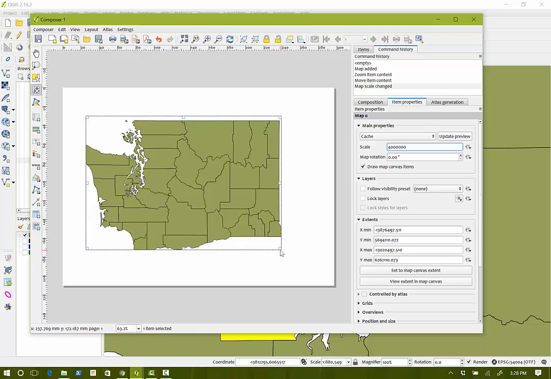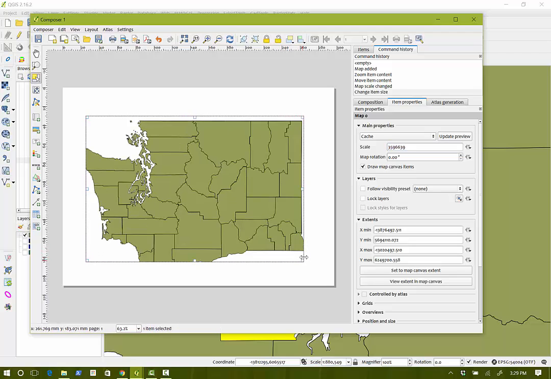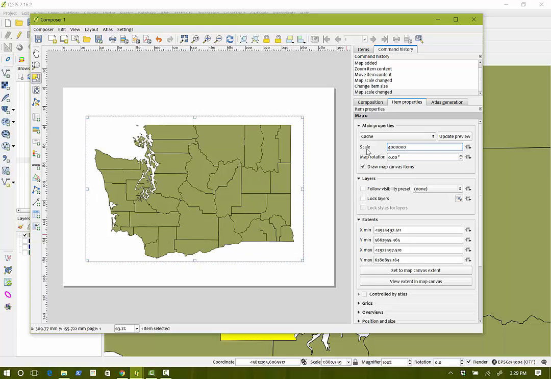Now I can see that in this case Washington's a little bit clipped. I don't want to see that in my maps, and so at this point I'm going to click the Select Move Item button, and then I'm going to go grab one of these handles and move it out just a little bit. Okay, that's going to change my scale over here in the box, so I have to go back in there and go 4 million again. Okay, and that actually looks pretty good.